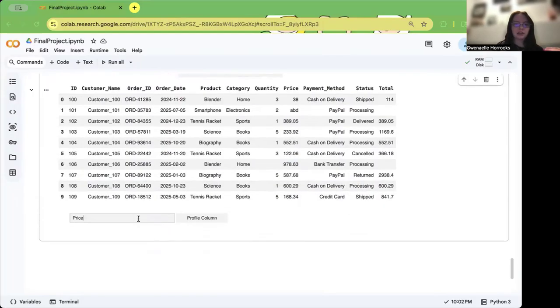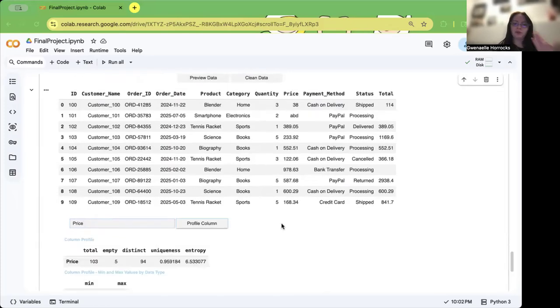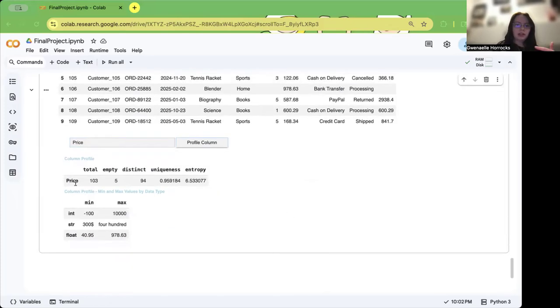The second thing you can do is write in whatever column you would like and create a profile for that specific column. This will include how many rows there are, how many are empty, how many are distinct, the uniqueness score, and the entropy score, which a data scientist or a user can use to assess the quality of the data and see what they have to do next to clean it.